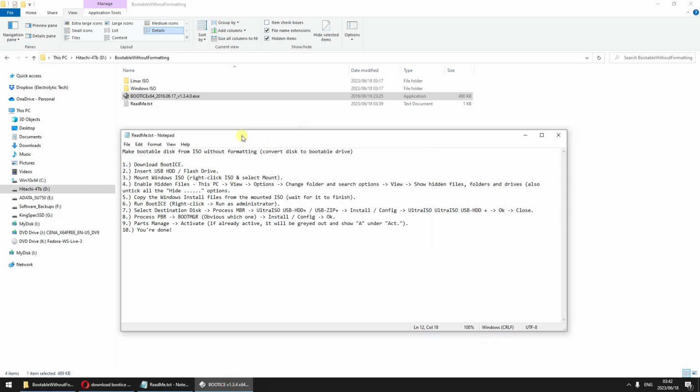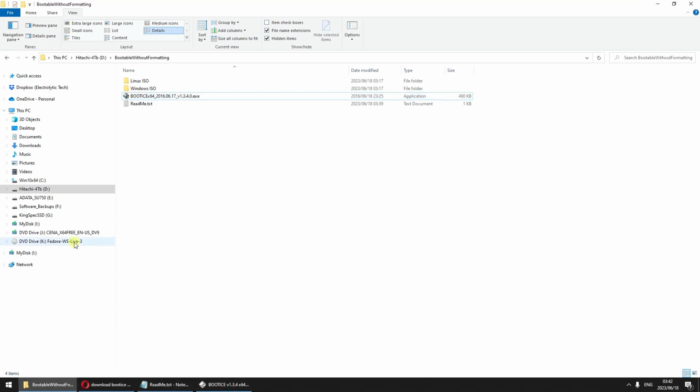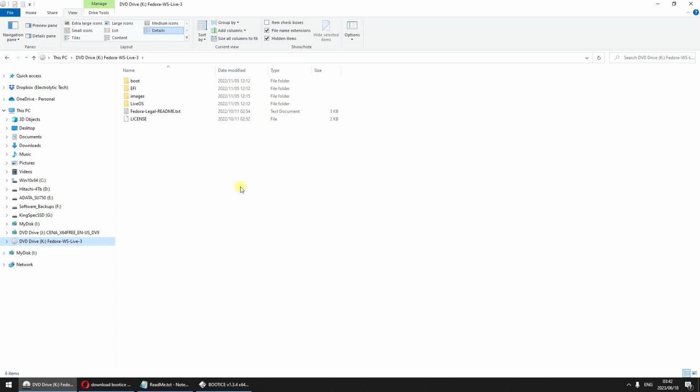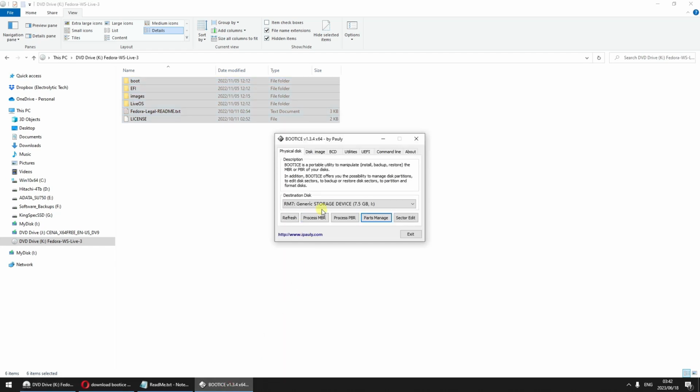Alternatively, let's say this was not a Windows installation, it was a Linux installation, for instance Fedora. I'm still going to enable the hidden files, although there shouldn't be hidden files. I'm going to do literally the same steps. However, in these steps, you would need a disk that is formatted as FAT or exFAT, otherwise this won't work.